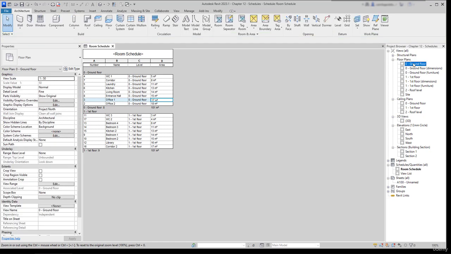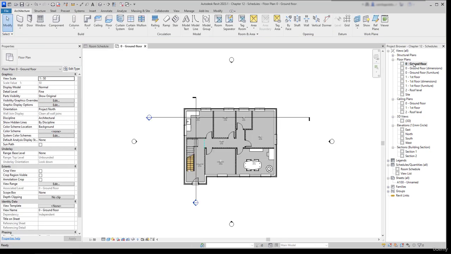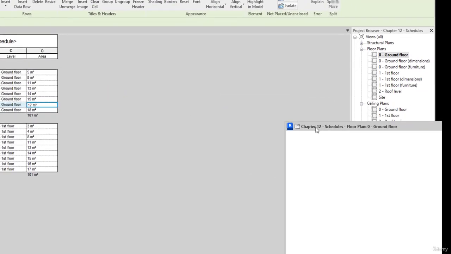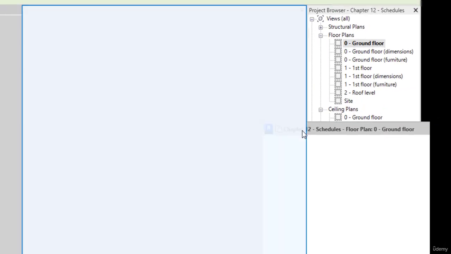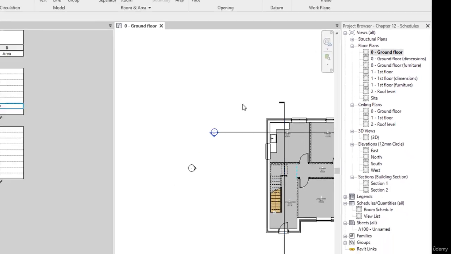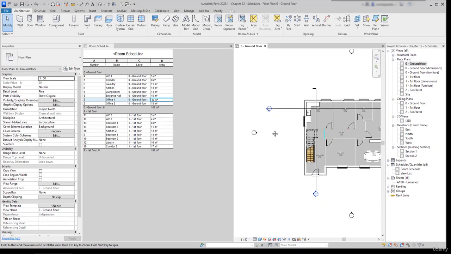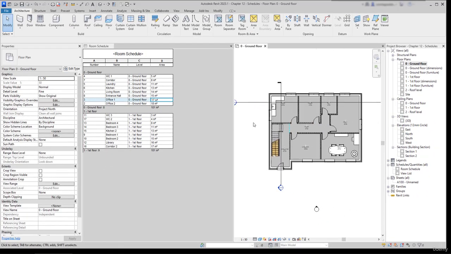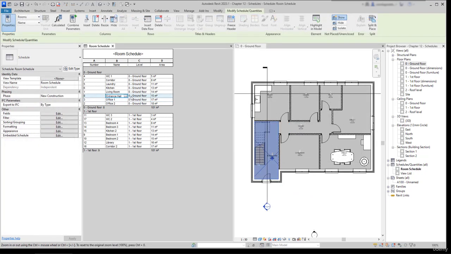Now, one last tip for this video. I'll open the ground floor view, select and drag the tab, move the pointer to the right towards the project browser, and release now the button. You can see that both windows are placed side by side. Then you will notice that when I select an item in the schedule, it gets highlighted in the floor plan.